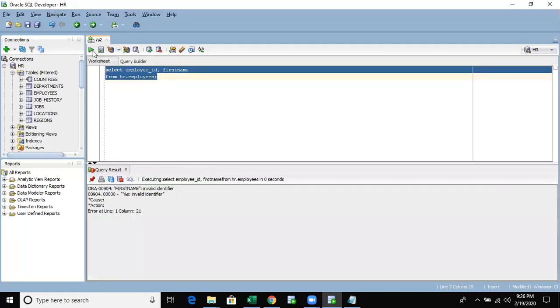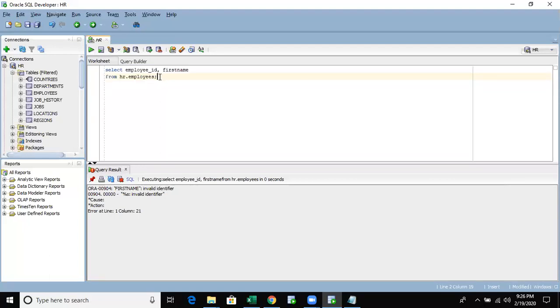Invalid identifier means the column name you typed is incorrect, because that column doesn't exist. It will give you invalid identifier; it will not say column does not exist. For a table, it will say table or view does not exist. In the error message, do you see that error message?